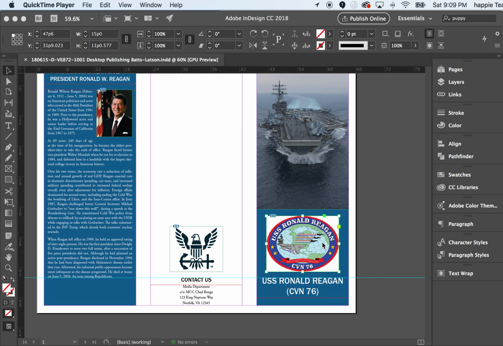But the cool thing is, InDesign talks to Photoshop and it talks to Illustrator. So when we fix it, we're gonna be in InDesign, but InDesign's gonna open up Photoshop for us because it's that awesome. So we want to navigate to the Reagan crest. Make sure it's selected, and let's right click.